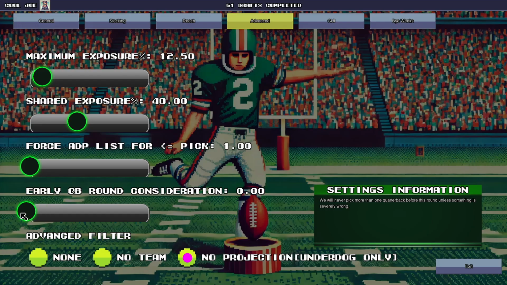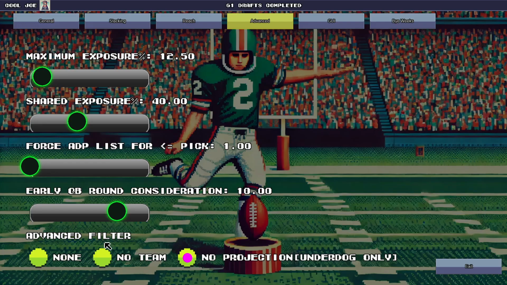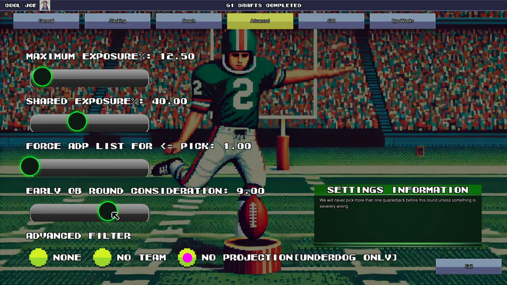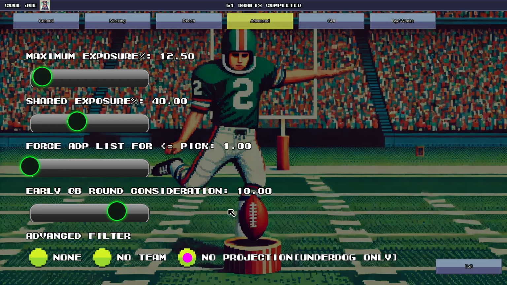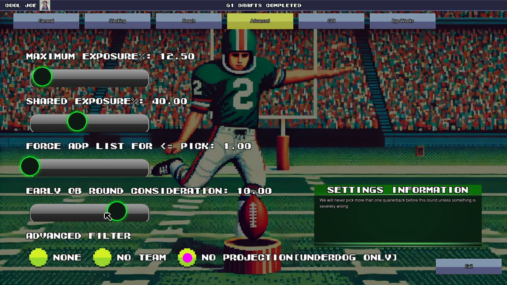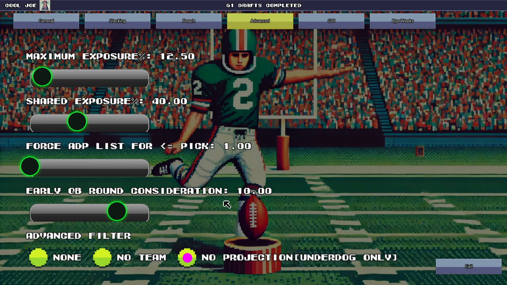Obviously, if you set it at 0, we have no rules, basically. I highly recommend leaving it at 10, 9. You know, the choice is yours. Obviously, the strategy that's determined will influence when the quarterbacks are picked, but no matter what, we'll always respect this setting.